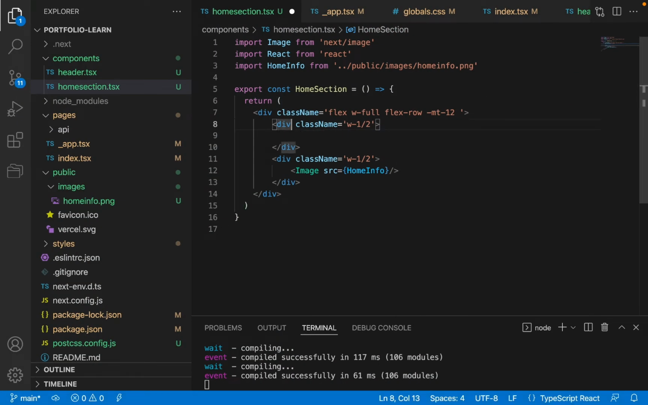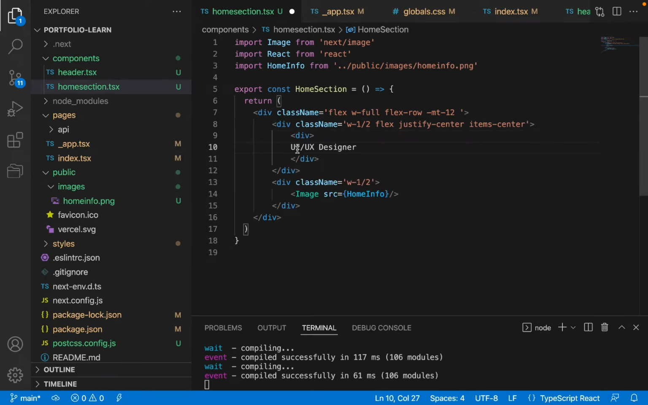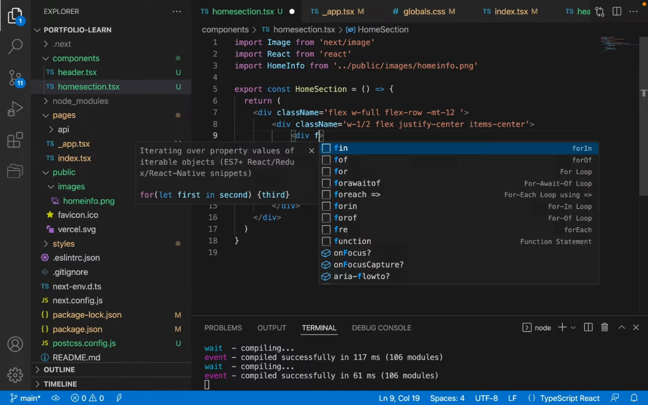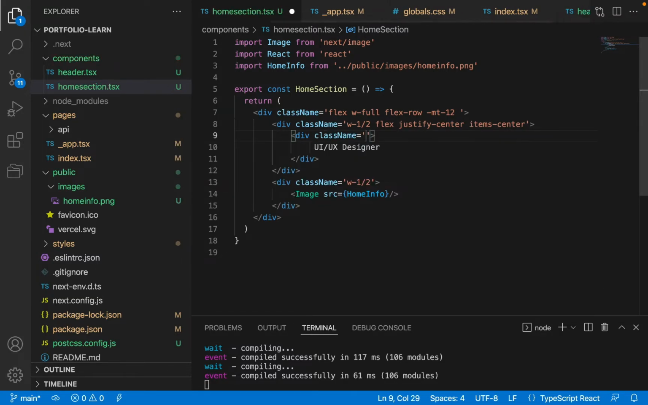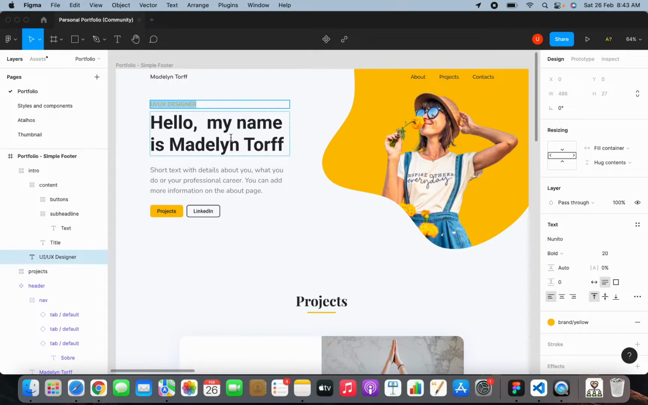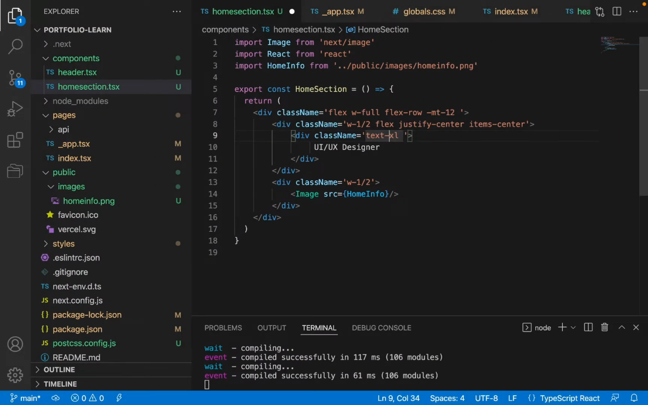Here we have the UX designer content, what the person is doing, who he is, the basic introduction of him, his works, and the LinkedIn profile of the portfolio person. So those things we need to customize now. We will just follow the steps and the designs we have.